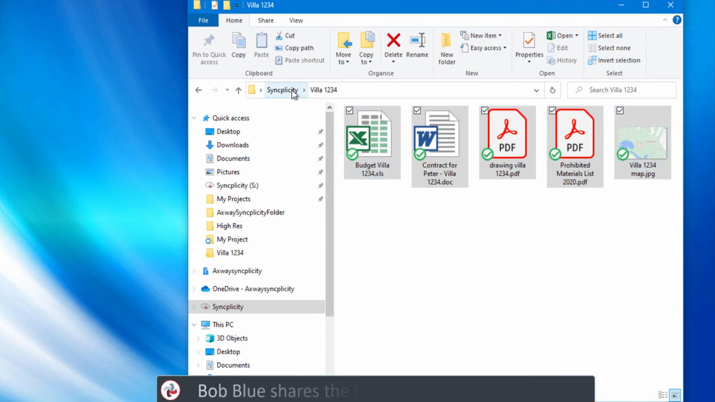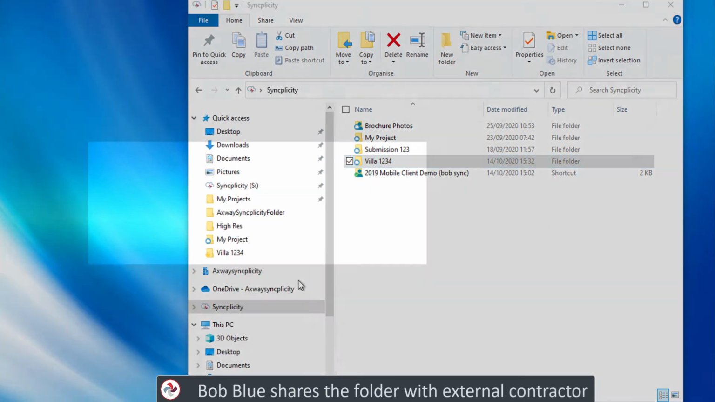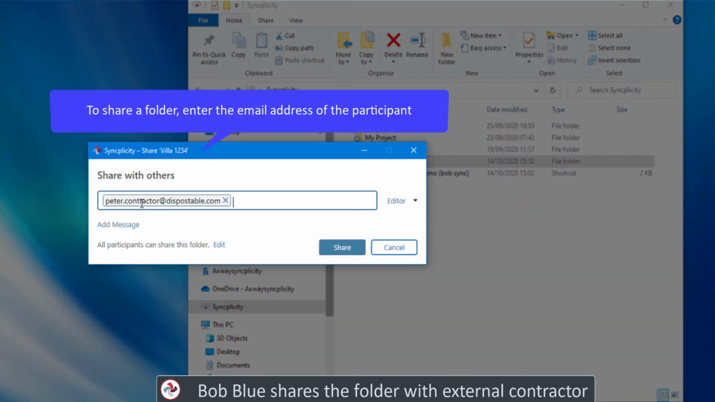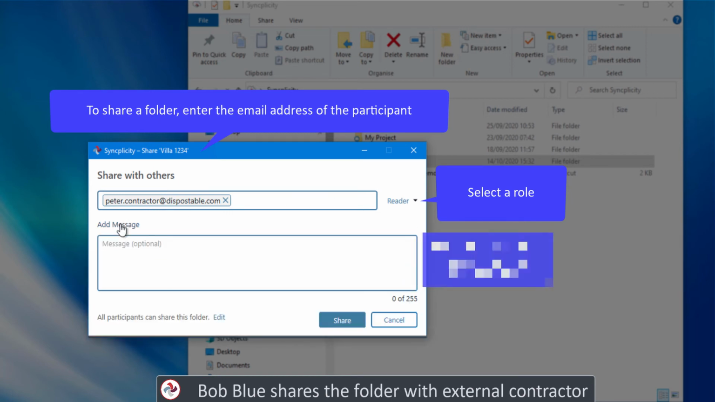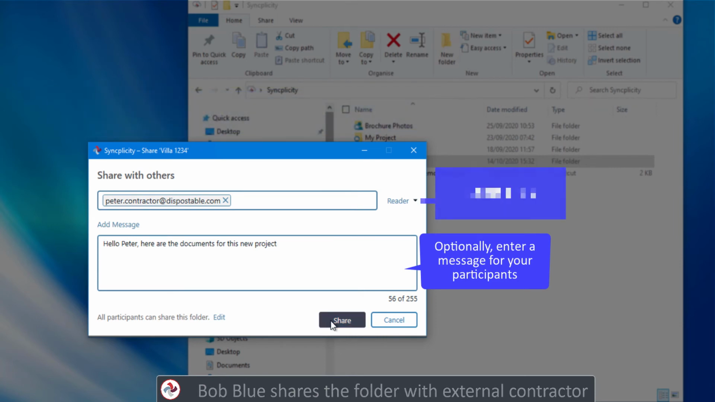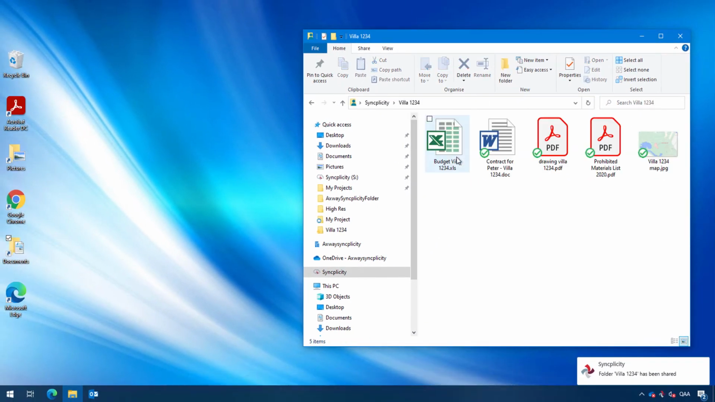Next, Bob needs to share this folder with the contractor. Right mouse click on the folder and enter the email address of your external project team members. Peter only needs to receive these documents, so Bob gives him reader access. And a message will indicate what this folder is about. And that's it. That's how simple it is to share a folder with external team members.